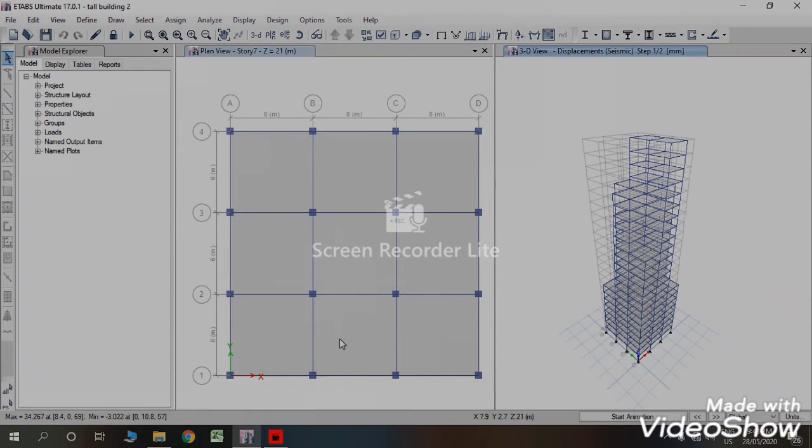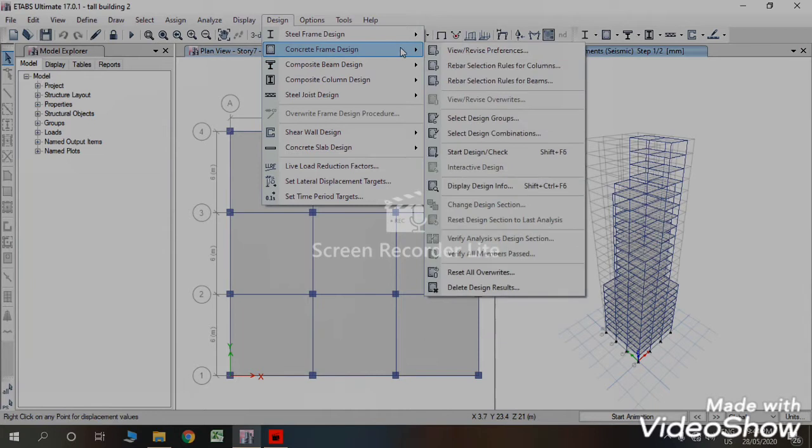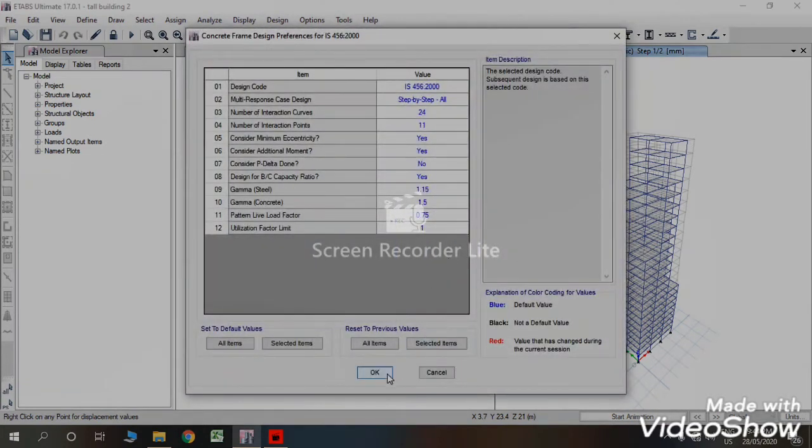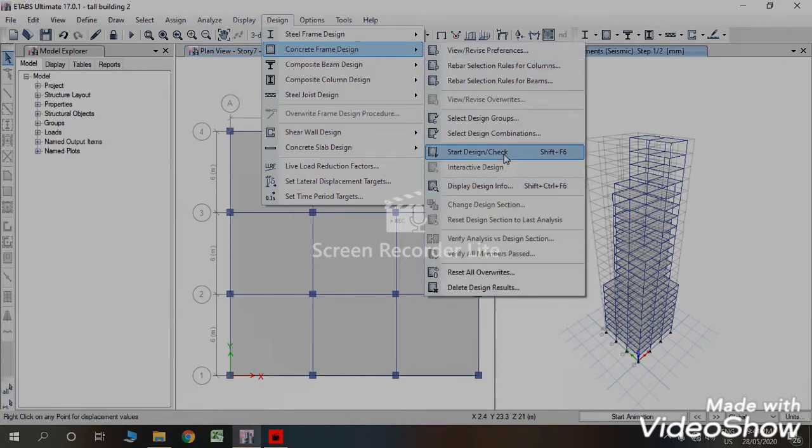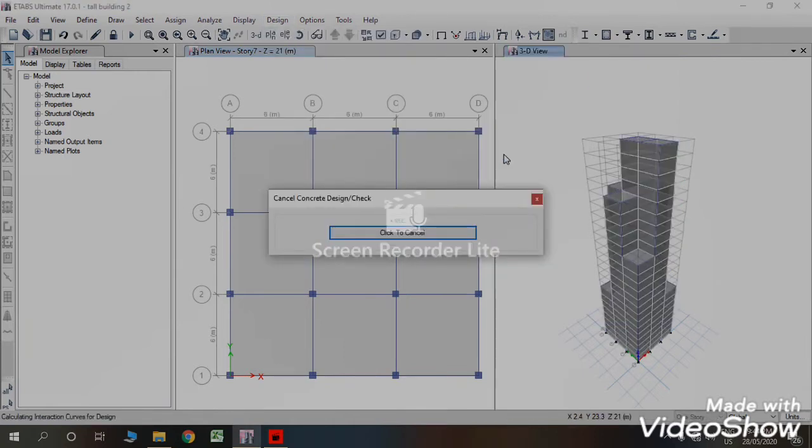Once analysis is done, we will go to design. Just check whether IS 456 is added. Then go to design, concrete frame design, start design. As we have selected auto select properties for beam and column sections, software will automatically detect best column or beam section.